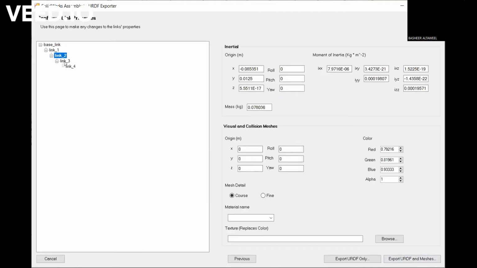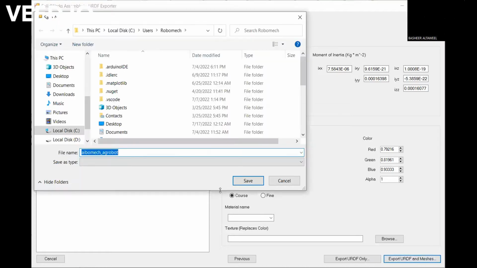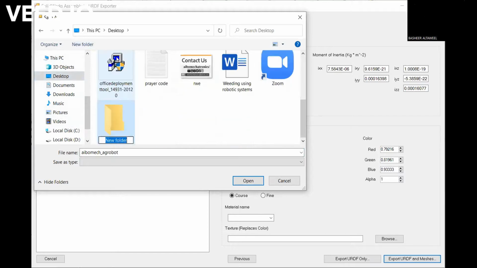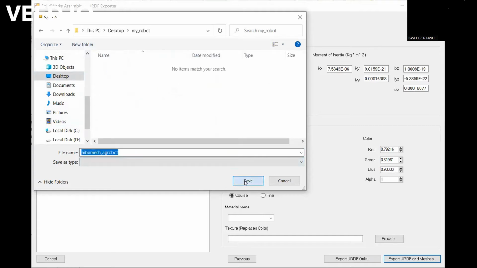Now the link lengths are also already defined automatically. Then export the meshes. We come to the desktop and make a folder, give it any name, like here, my robot. Then store it inside it.